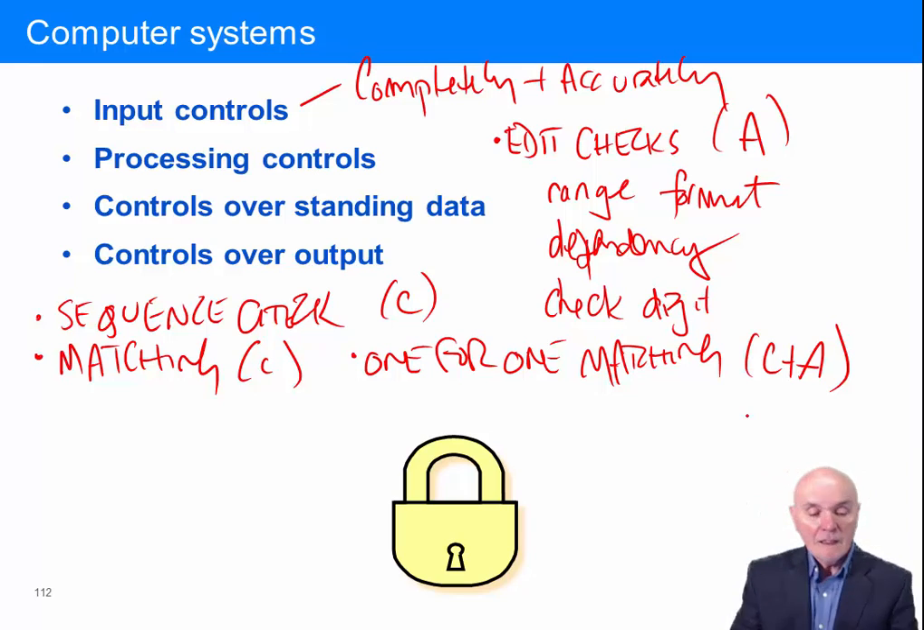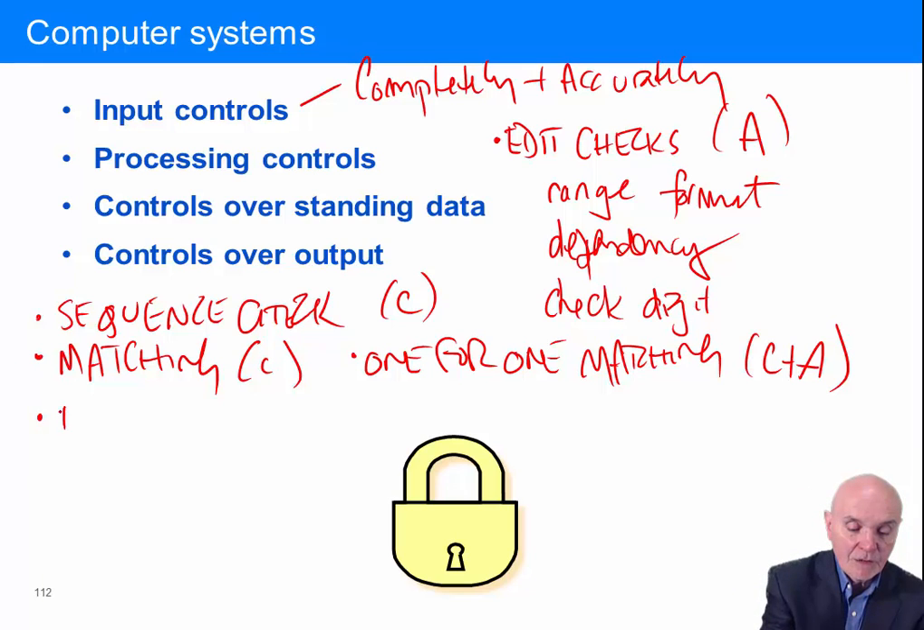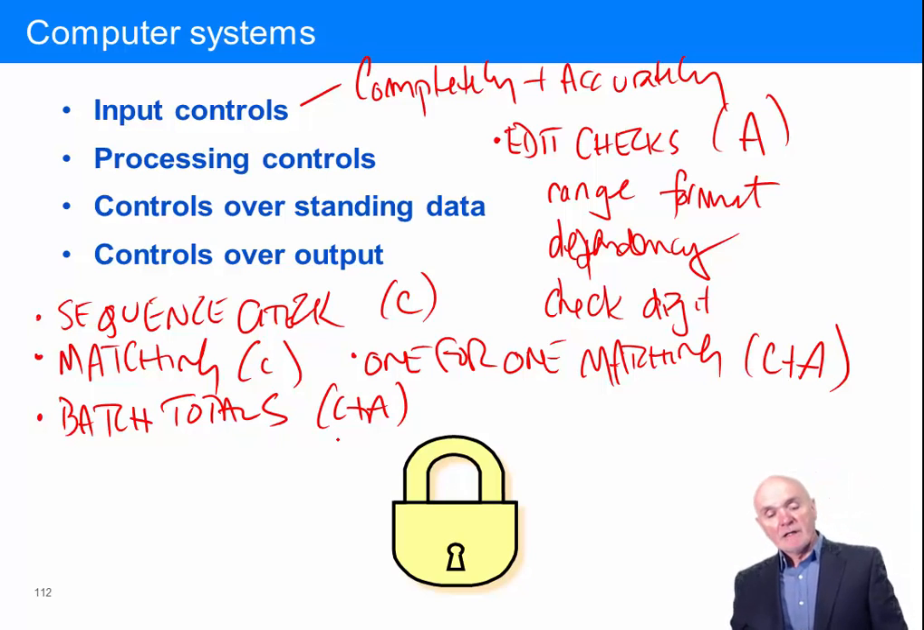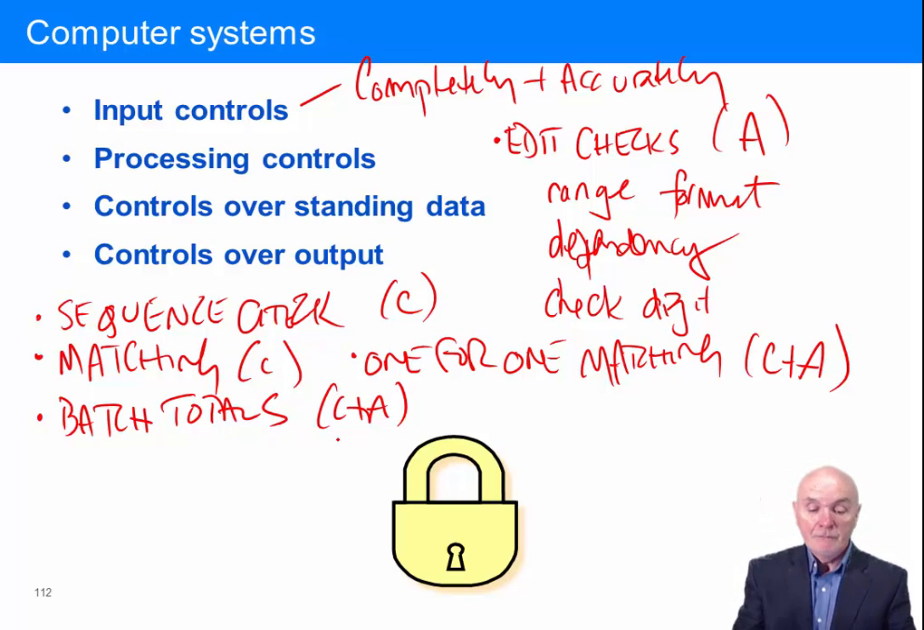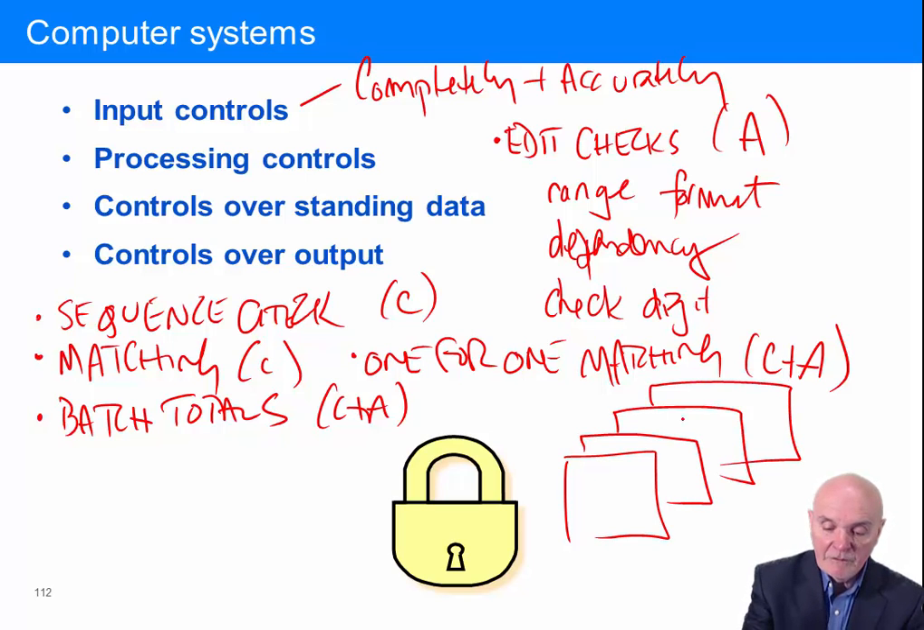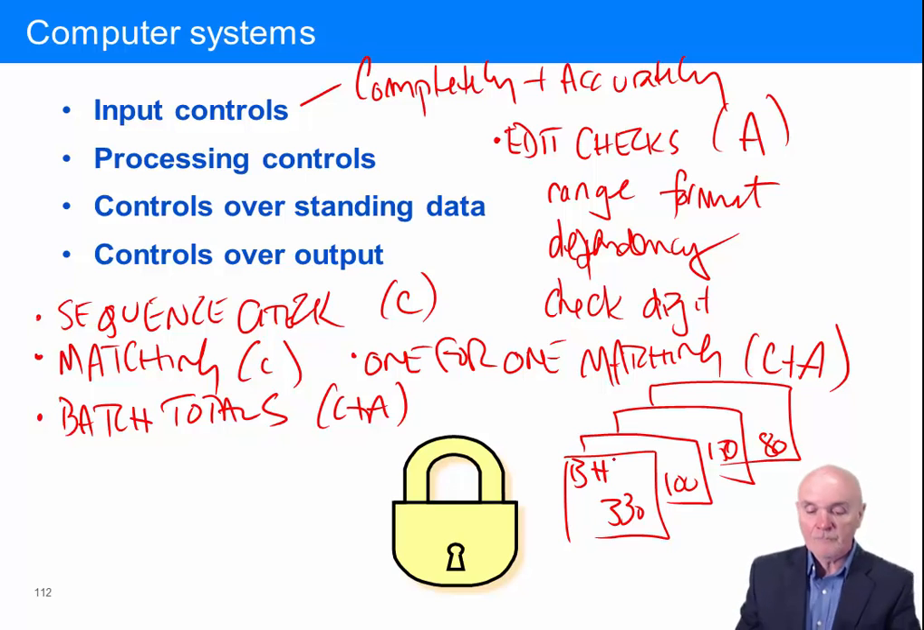And the final one is going to be a batch total or a control total. Again, this can do both completeness and accuracy. Let's say I have a bunch of 3 invoices I want to put in. My invoices have on them 100, 150, and let's say 80. So 250, you've got 330. I put the total on there. This is what's called a batch header or a batch total.